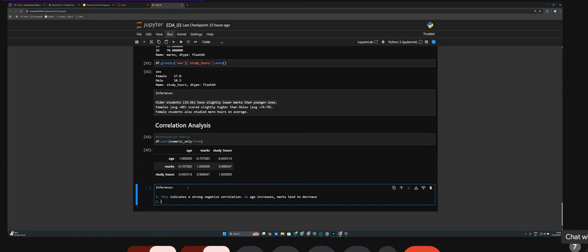The second inference would be, I'll take age versus study hours. Now there is age and study hours, if you see 0.69, which is negative, which indicates again a strong negative correlation.